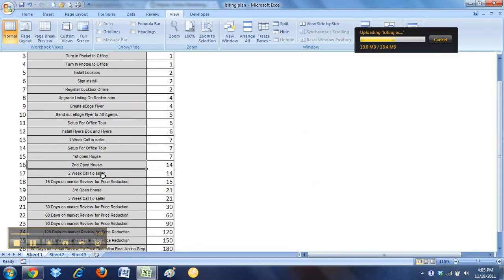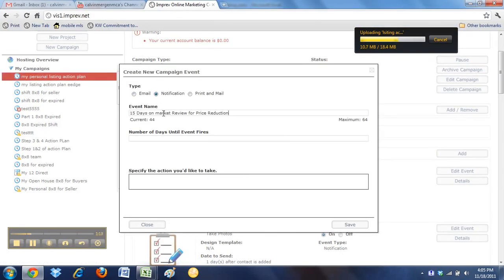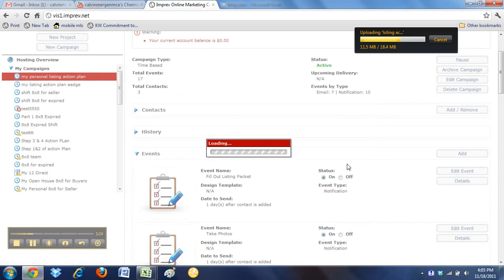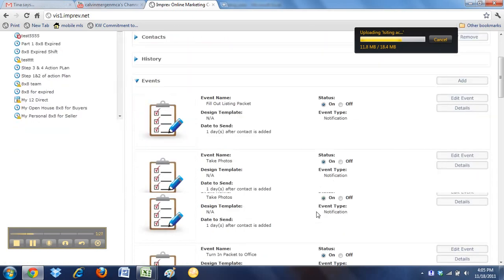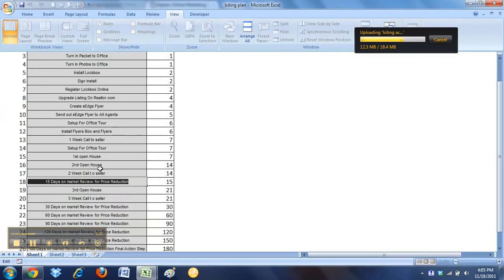And then I'm going to jump down to, okay, now we need to do the 15-day market review. So that's a notification. I have that. That's day 15. I'm pasting the same thing in here because it requires a value in that field. I hit save. And I'm actually not going to keep turning them on every time. At the end, I'm just going to go back and turn them all on at once. It'll save me a ton of time.